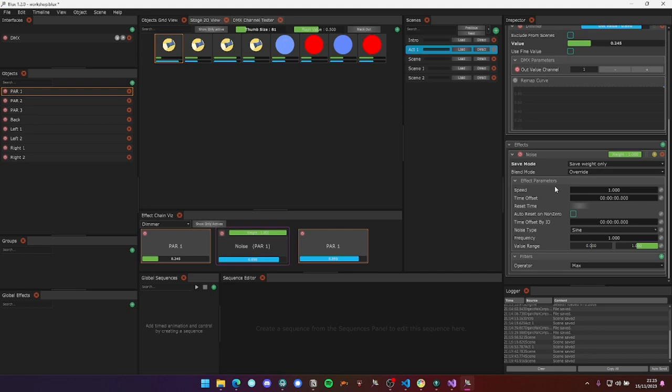So what do I have on the noise? I have speed, great. And I can actually animate the speed, you know, there is no breaking. So it's kind of nice. Time offset, we will see that later. Time offset by ID as well. Noise type, where we could do a Perlin, for example, and then it's more of a noise, for example. And then I have my frequency, which also is kind of jumping, but it's one thing that you want to set fixed like this.